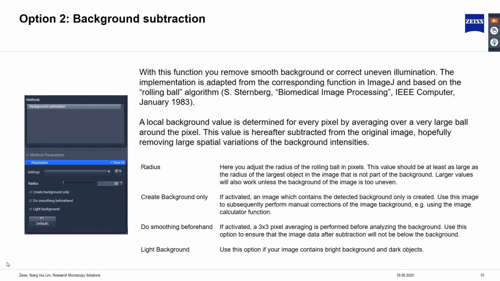The concept behind the background subtraction is that a local background value is determined for every pixel by averaging over a very large ball around the pixel. This value is then subtracted from the original image with the aim of removing the large spatial variation of the background intensities.